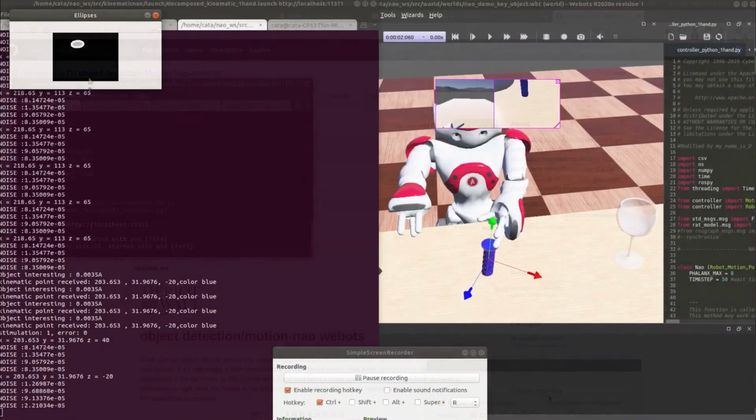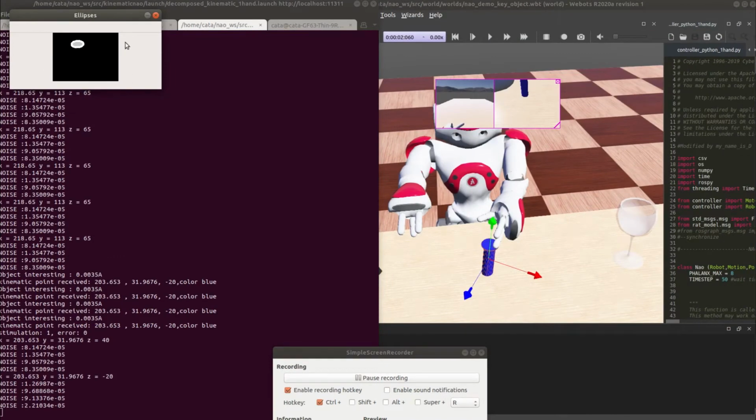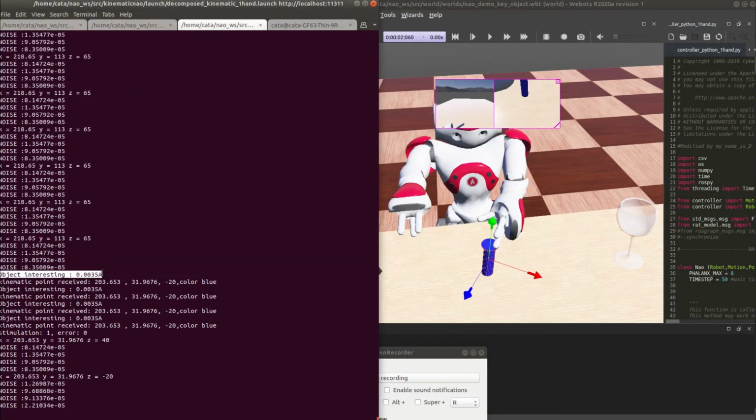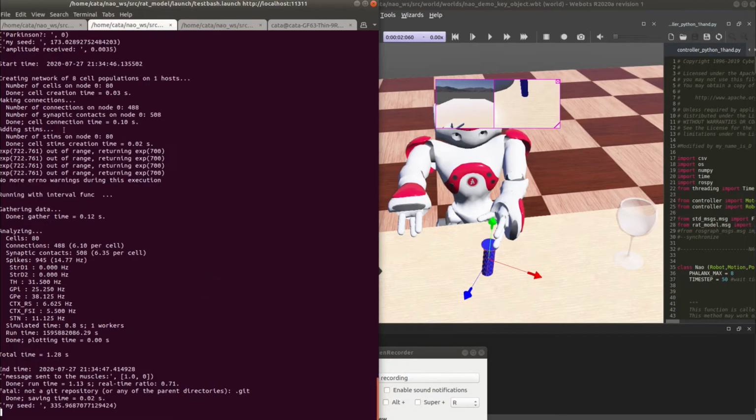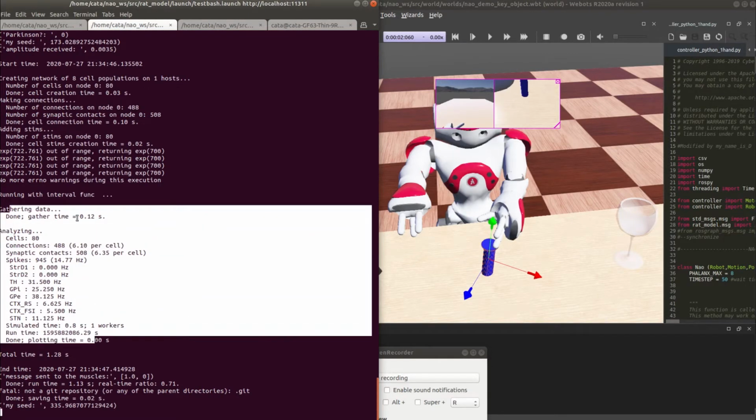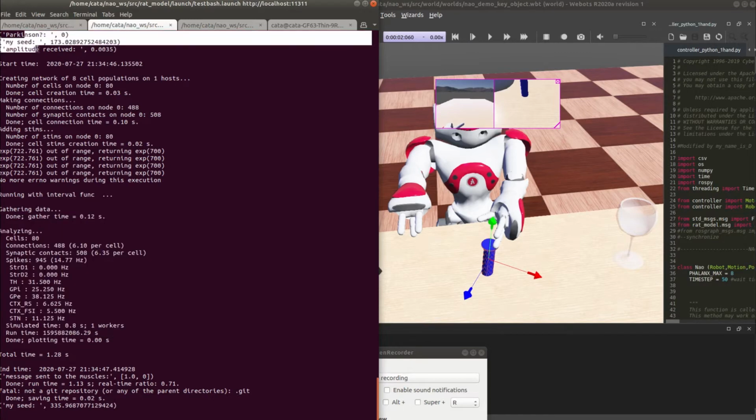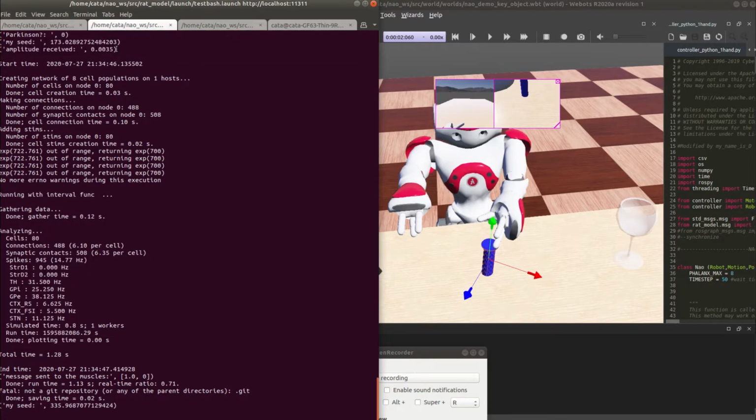If an ellipse is detected, you can see it here in the ellipse viewer, and here is the output sent to the RET model. And here is the point received by the kinematic. This is a point, and here are the stimulation and the noise received from the RET model. You can see everything related to the RET model, so the seed, the amplitude received, whether or not the model has Parkinson's, and then the outputs.